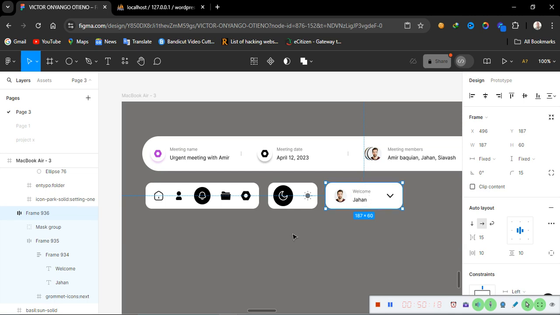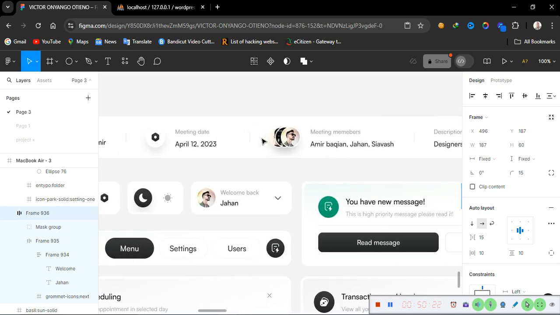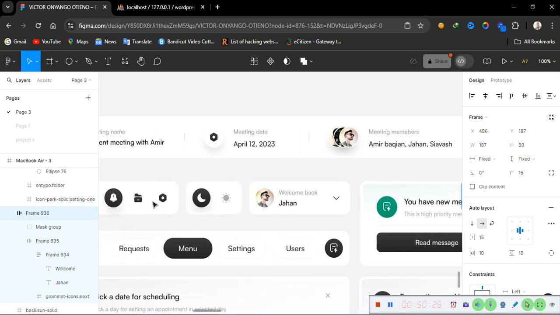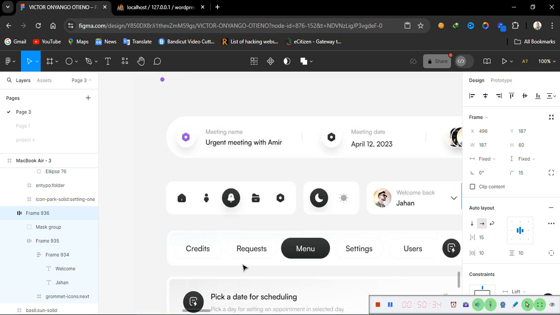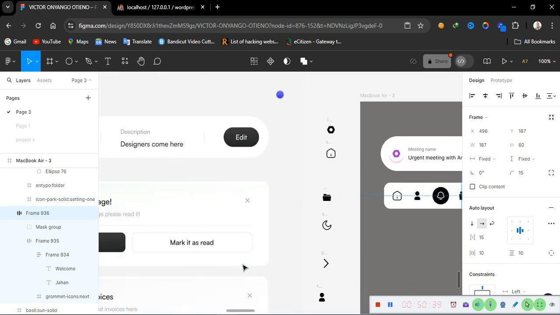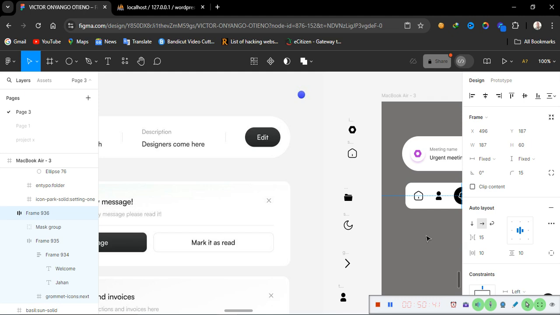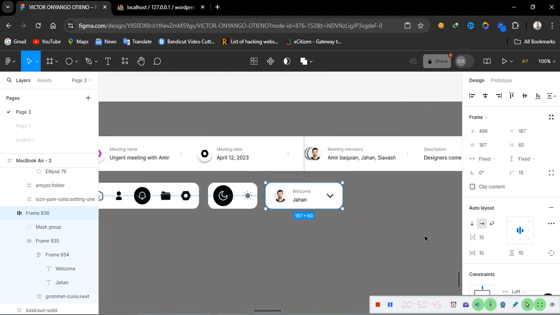Now you see that we have the up one, this one at the top, this one, and this one. So we're going to do this one for credit request, menu setting, user, and the icon. So we'll come here. So first I'm going to combine these and all of them.